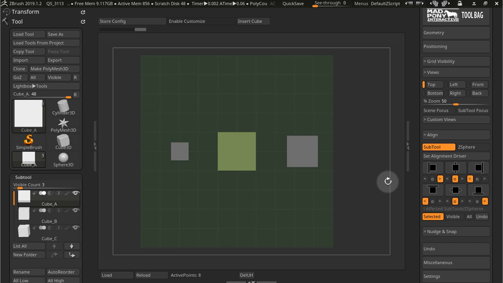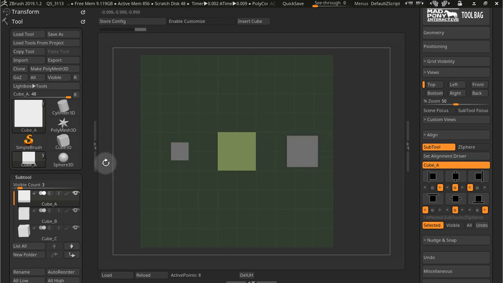Now, another thing that you need to have set up is an alignment driver, because if I now try to align this, it says "please set an alignment driver first." This is a subtool I have selected at the moment. If I press set alignment driver, now cube A, the selected subtool, becomes the alignment driver. Now, any other tool that I click and select, for example cube C here, I can align using these buttons. I can align it to the alignment driver.